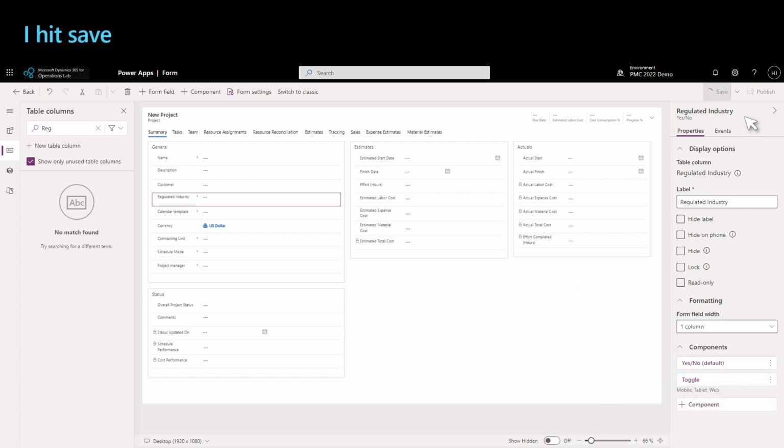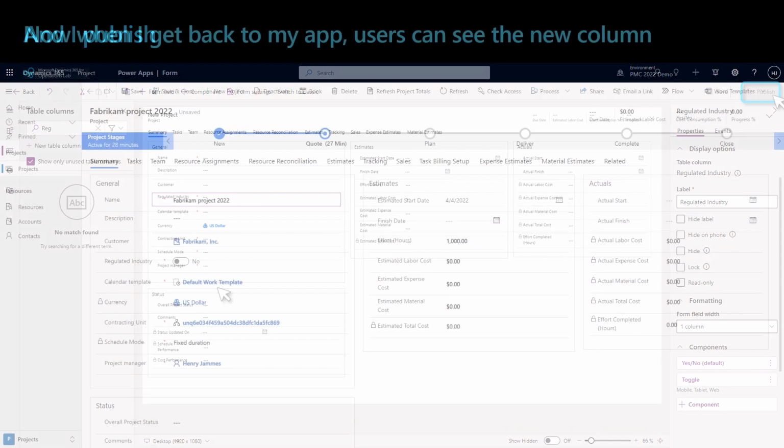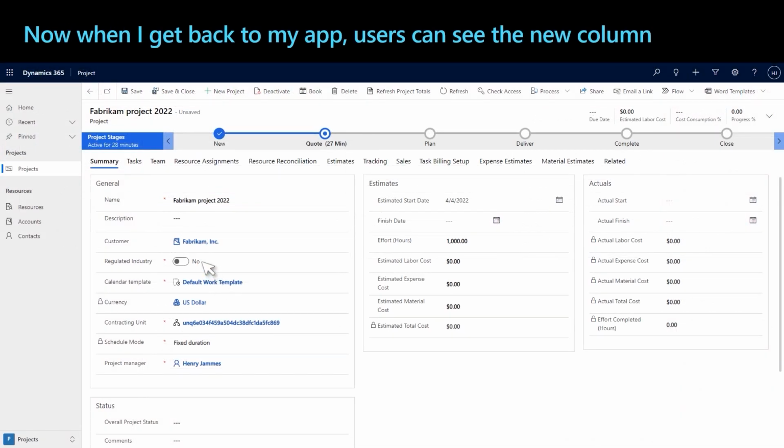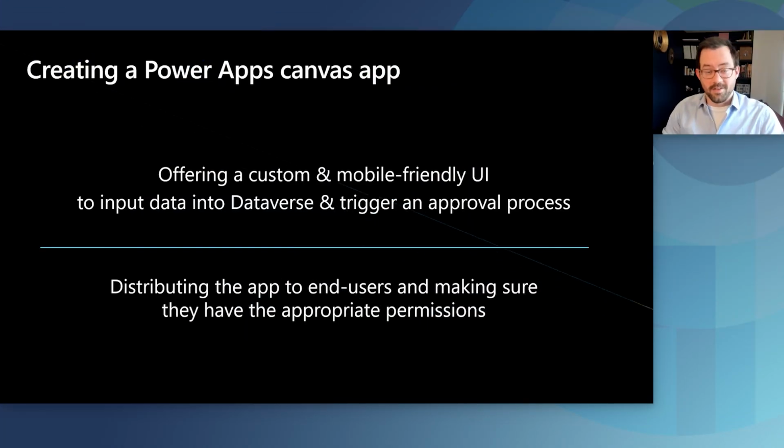Next, I hit save and I publish my form so that the customizations will now be rendered to my end users. And as you can see, now that I log back into the form with my end user, you can see that the field was added onto the form. Now that I've added a new column and added it to my model-driven app form, I want to go further and create a Power Apps Canvas app.